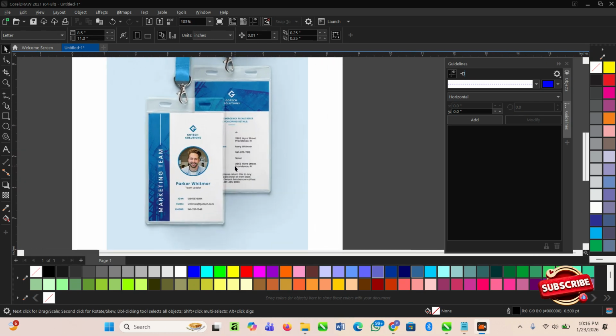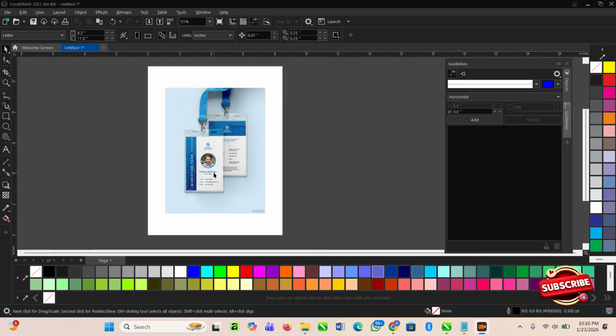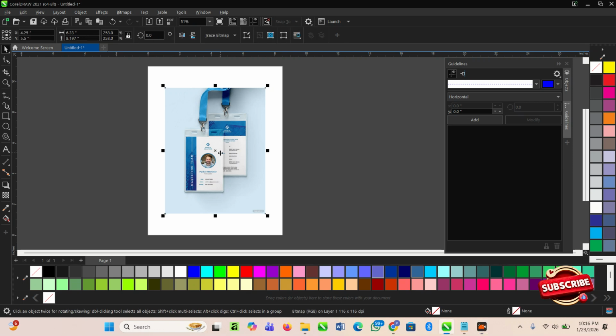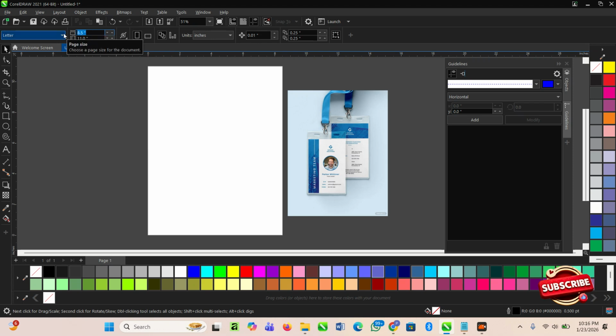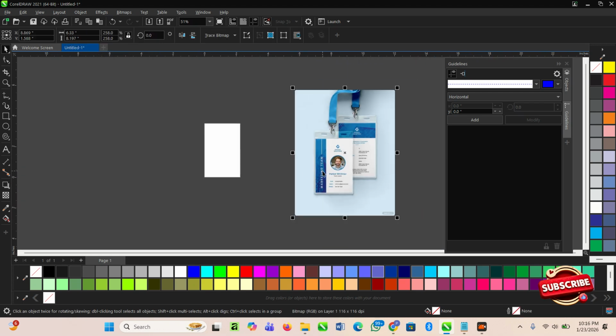I want to teach you how you can design an ID card like this. Without any waste of time, let's dive into the tutorial. First, let's change the size of our artboard. Let's say 2.5 by 3.5 inches. Press enter. And then this is now on our artboard.